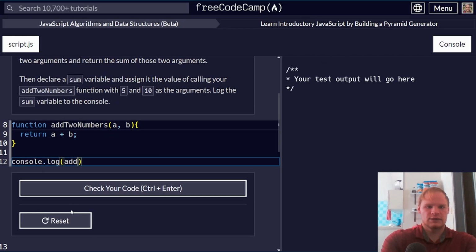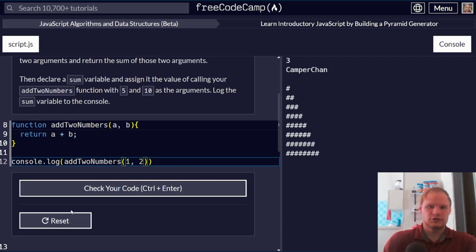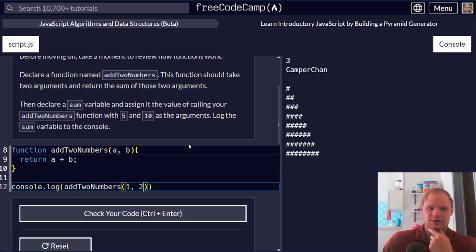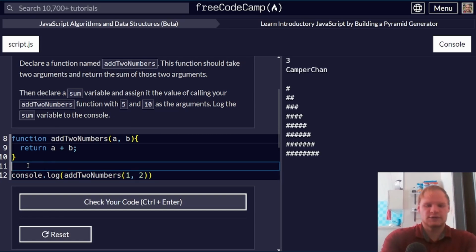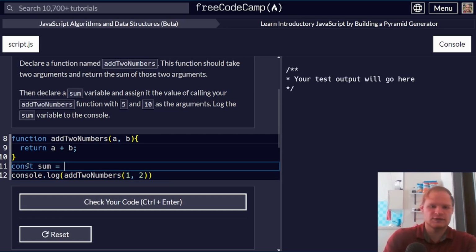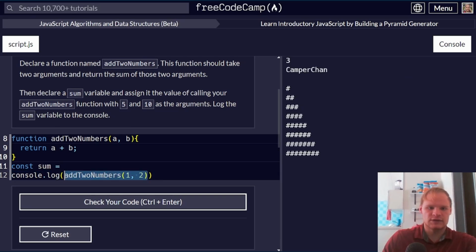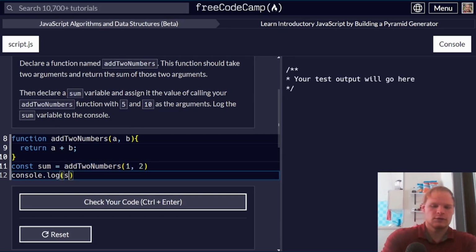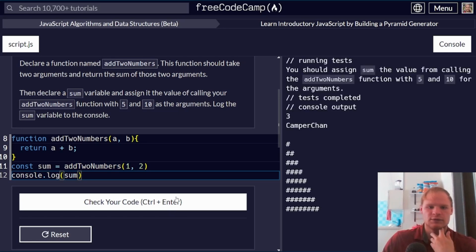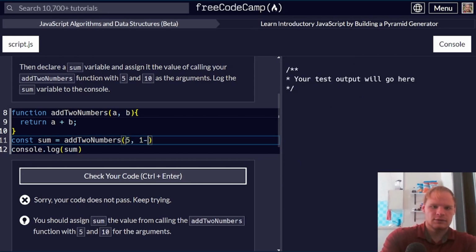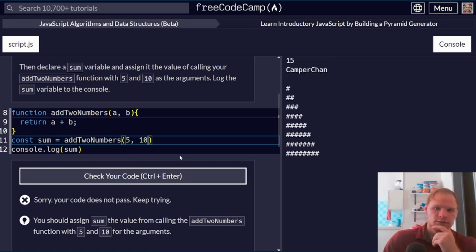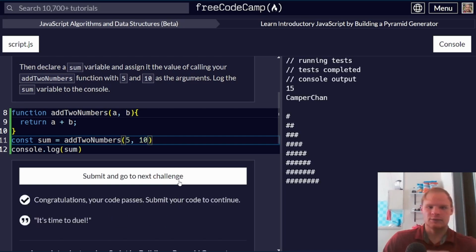Then console.log add two numbers, 1 and 2. Should give us 3, which it does. I think this is fine. Log the sum variable. Oh, I guess they want us to do sum equals that, and then just console log sum. It should also give us 3. Oh, 5 and 10 for the arguments. My bad. There we go. That gives us 15, and we should be good to go.